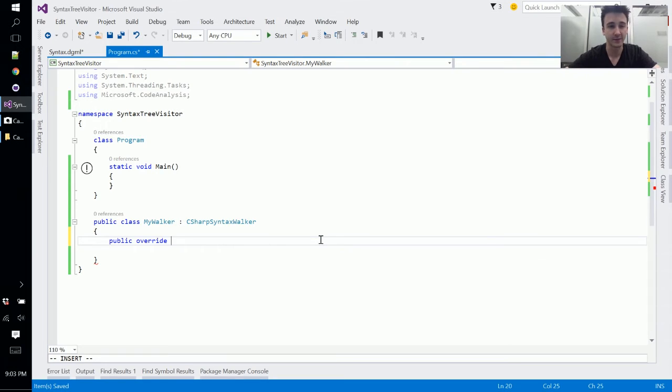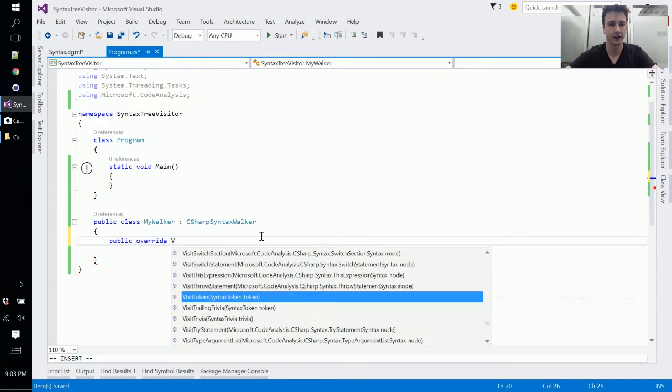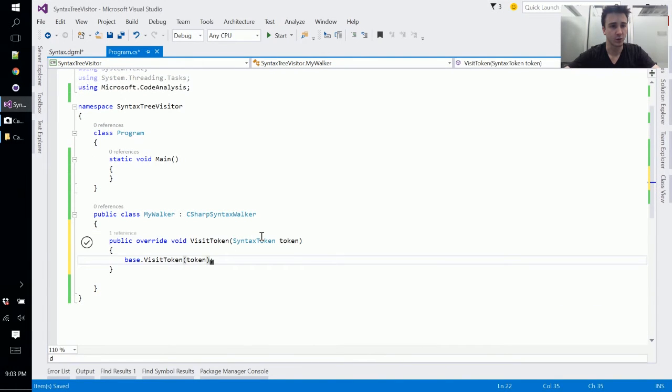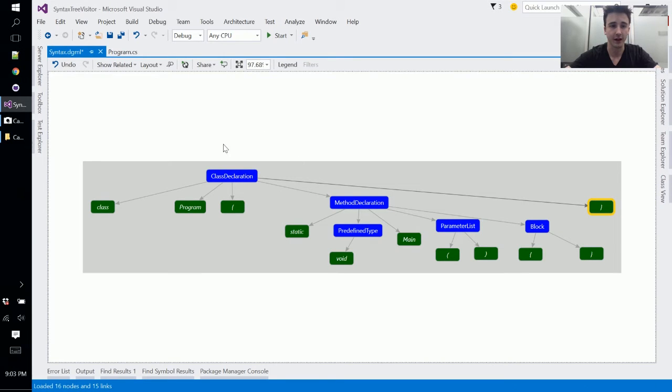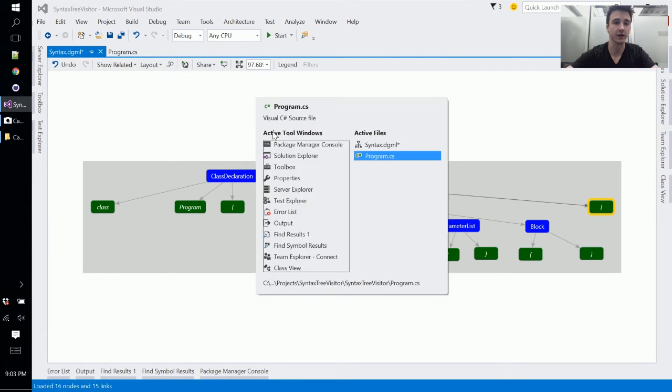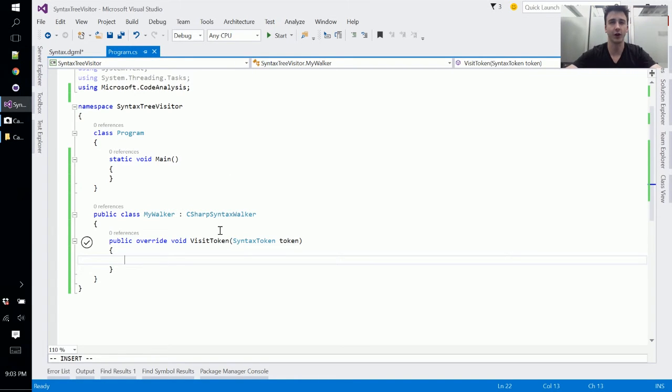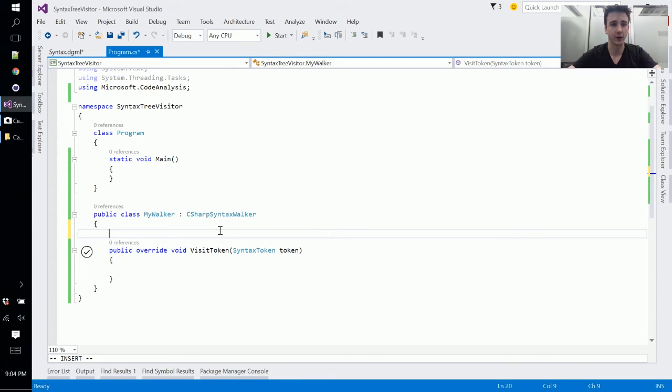The simplest thing to do to start is to override the visiting of tokens. We'll get access to every single token in our program in depth first order. If you jump back to this DGML, that means for a program like this, we're going to be accessing only the green nodes, and we'll never get access to these blue nodes, which represent syntax nodes. We'll be only accessing the green syntax tokens. You can toggle the granularity you'd like to visit by changing which methods you're overriding and what you're doing with them.